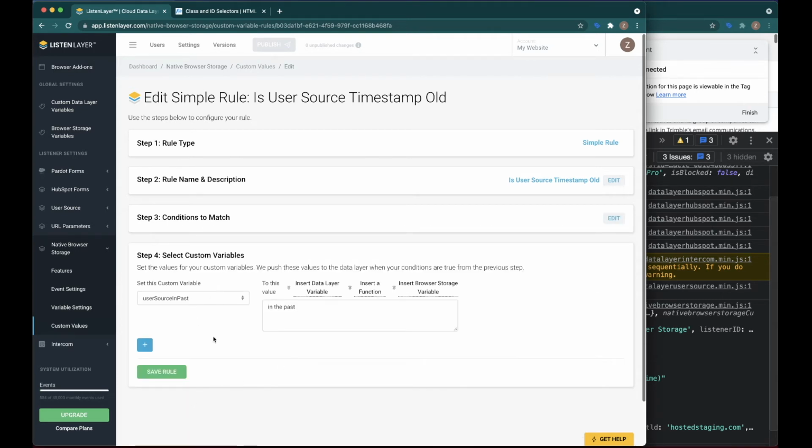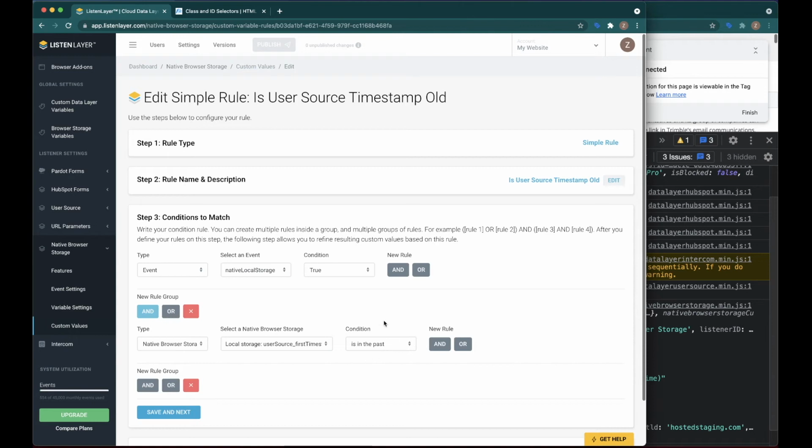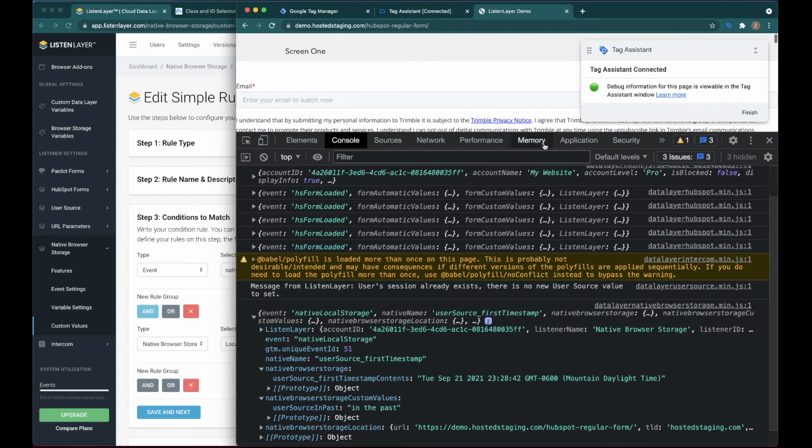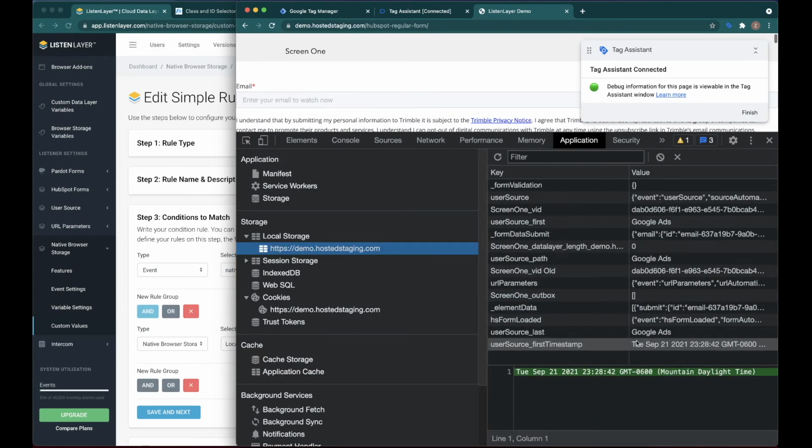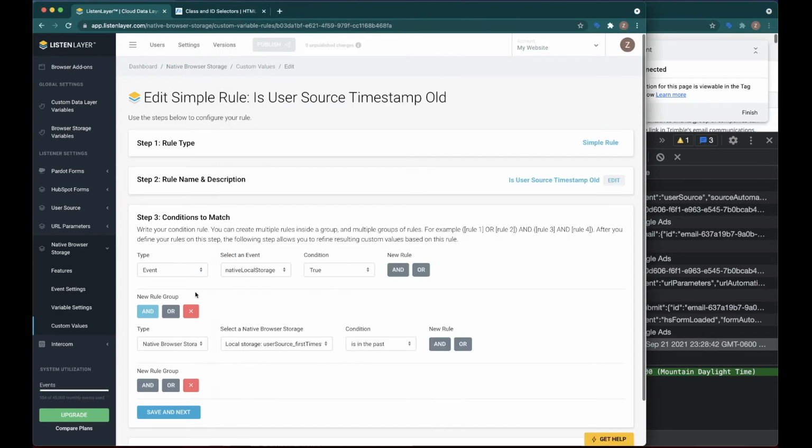We're going to push some other value into the data layer. We will soon be expanding this functionality so that there are more conditions you can write based on time. Currently this supports JavaScript time. If we were to go into our website, you can see here this is the time format that needs to be used for that to work.